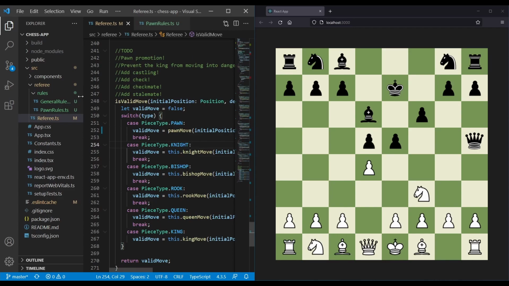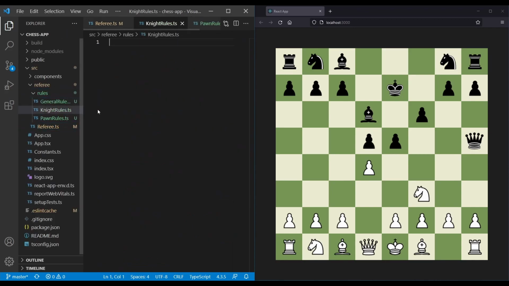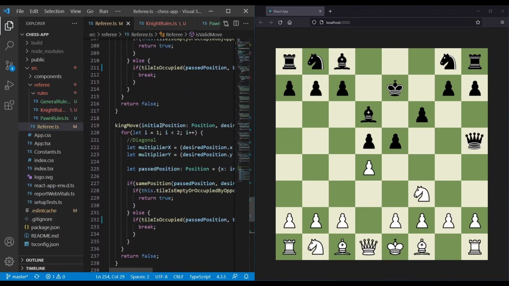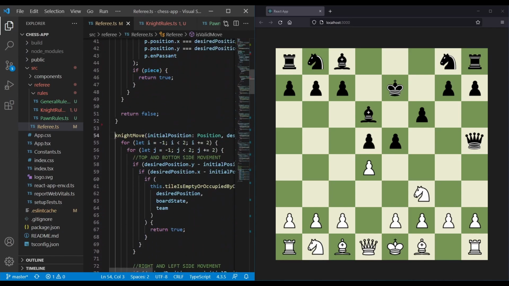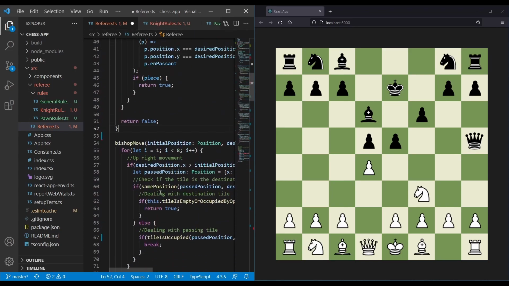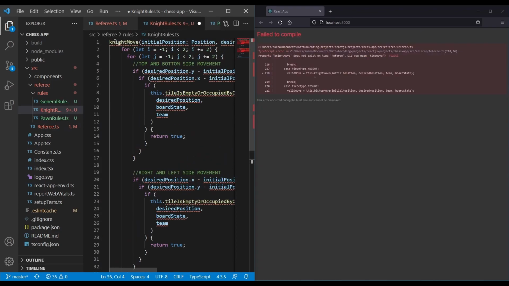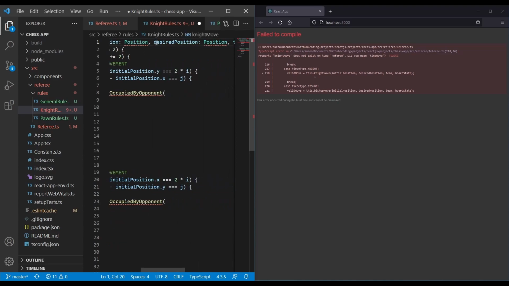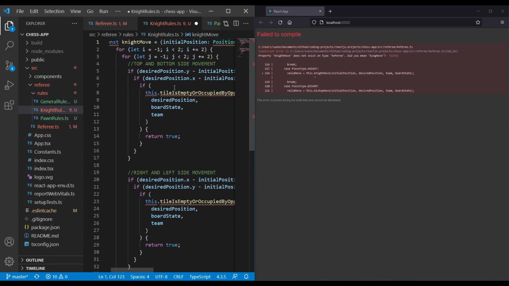For the knight, we are going to create a new file, which will be the knightRules.ts, and we are going to copy over the knight move from the referee, which is right here. Let's copy everything and cut it away with Ctrl X on Windows at least. And then right here we are going to paste it. We're going to create a constant out of it, with an equals sign right here. We are going to append it with an arrow function, which implies that this inside of here is the body.